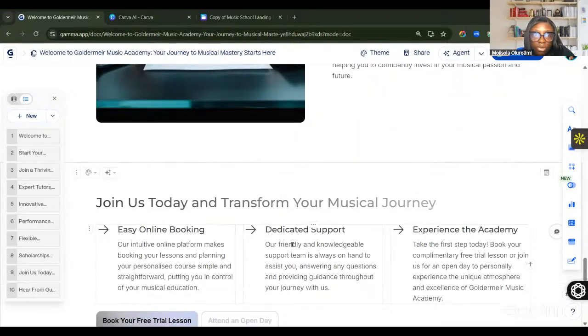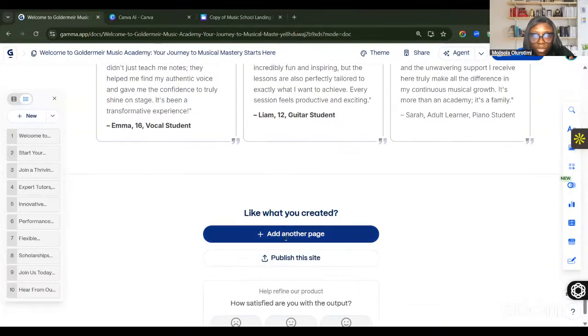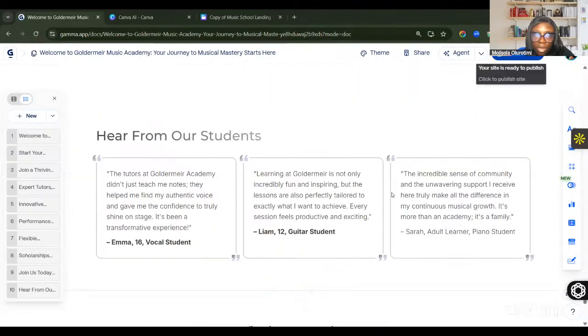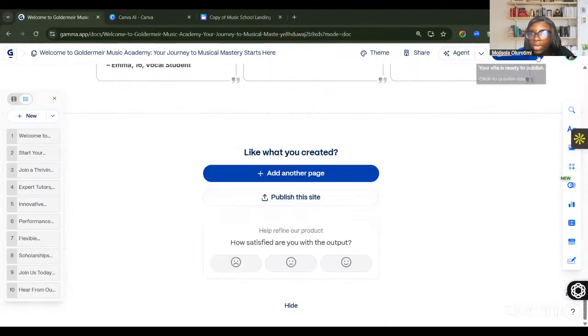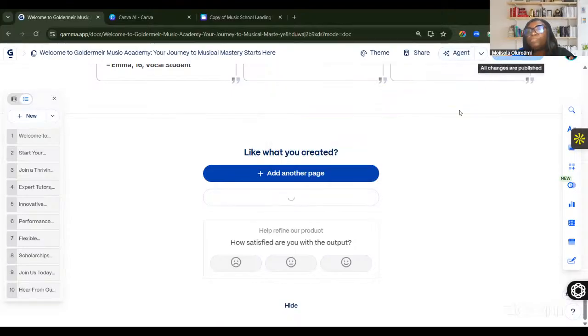Join us today for your musical journey. Do you like what you created or you want to do another one? So how do you publish? You come here, you can publish from here, click on publish or click here. If you want to make additional changes, you can use the agent mode as well to edit, to style anything, to fix the grammar and all that. It's really good. So when you want to publish, you come here.